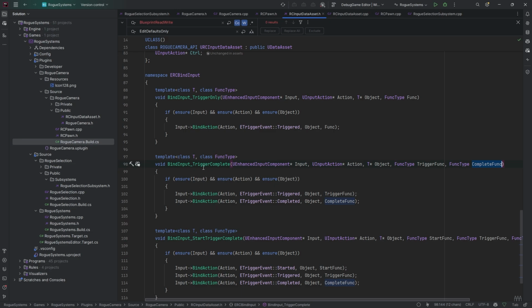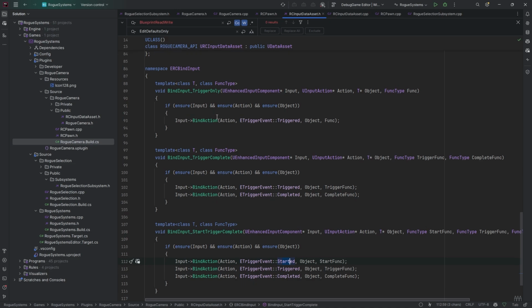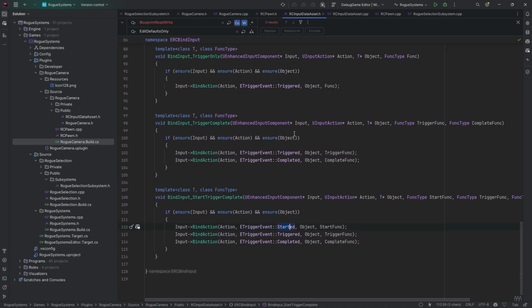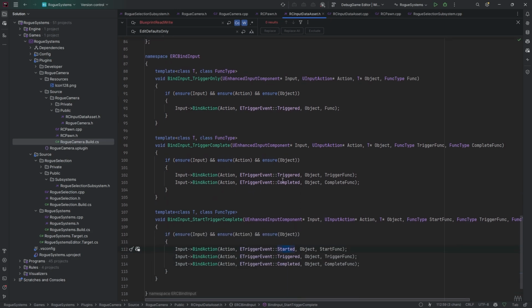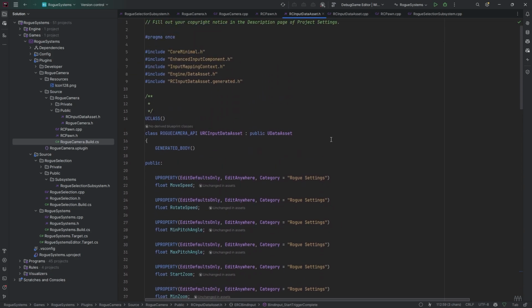So this is just another one where I don't need the start part, but I just want the triggered and complete. For those templates, we can bind any type of input that we need to. So this one is sort of like for a key press. It'll go when you press, and it will go when you release. Okay, so let's see where we're going to use those. Now that we've got our data asset sorted.